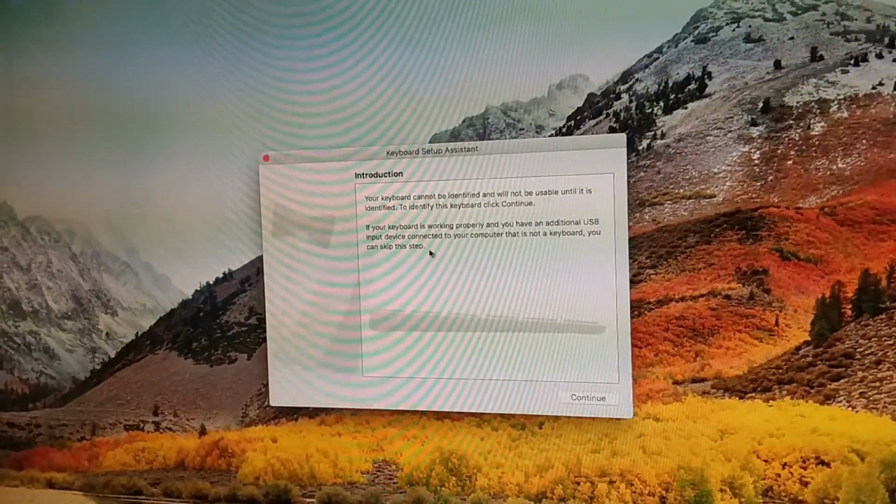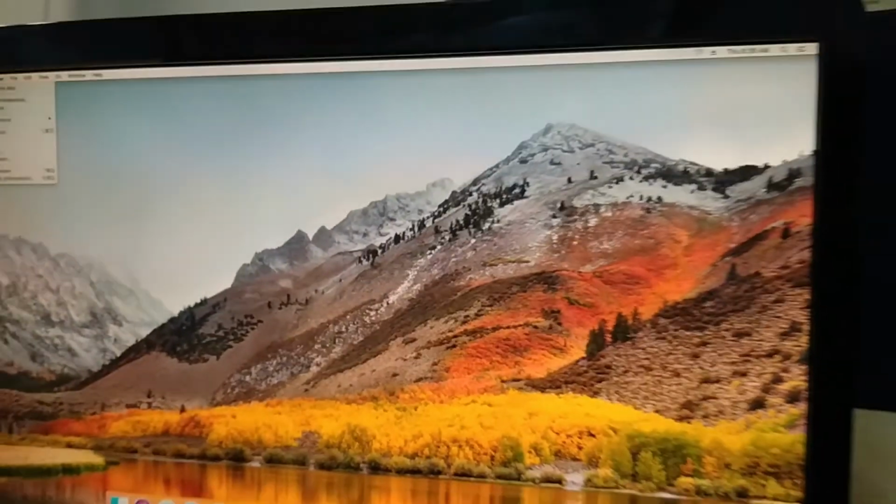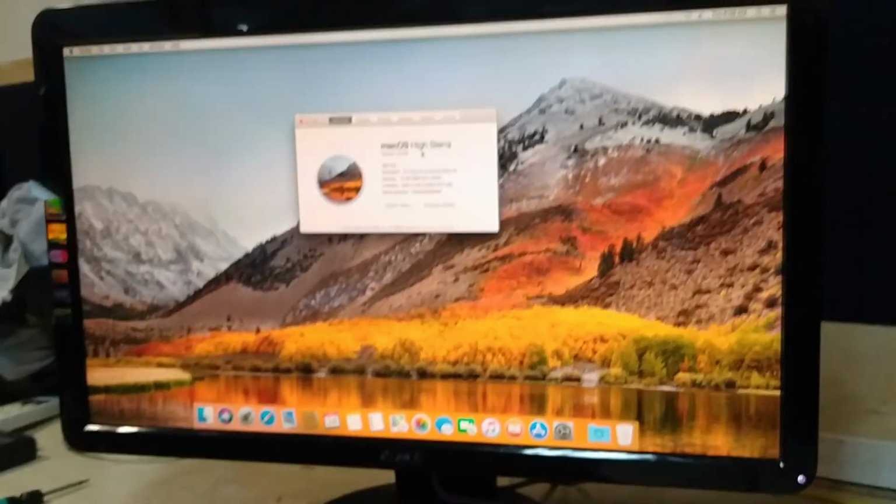Our installation is done. As you can see, macOS High Sierra is completed.